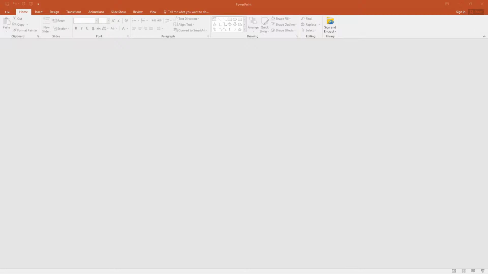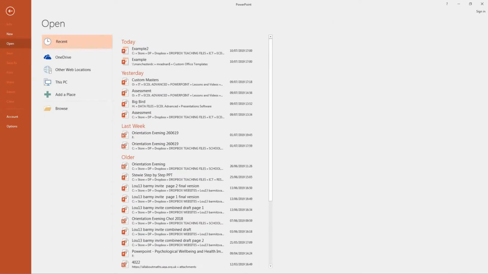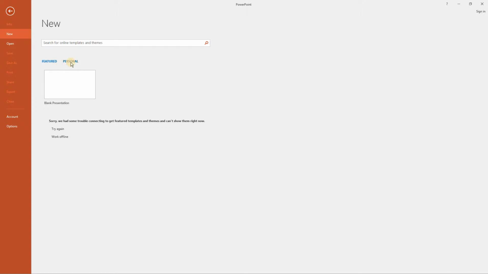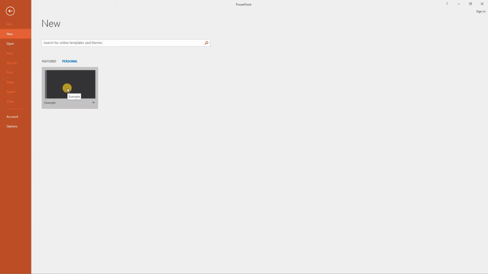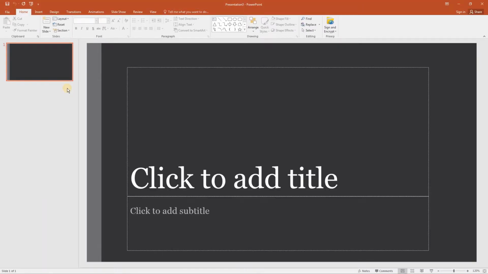We're going to start with a brand new PowerPoint presentation, so if we go File, New. This time, if we click over to Personal from the area under Suggested Searches, as the example template created in the last lesson was saved in the Custom Office Templates folder, it can now be accessed. Notice that example 2, which we saved elsewhere, is not available. Double-clicking on the template will create a new presentation based on the example template.